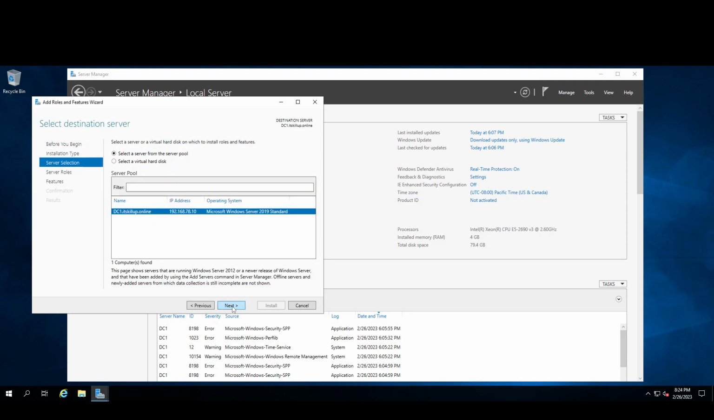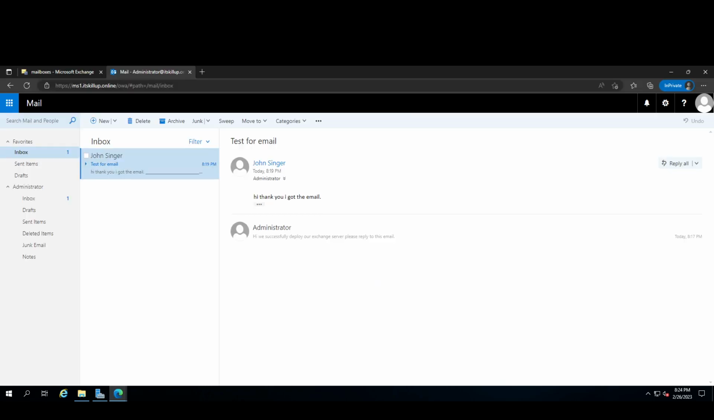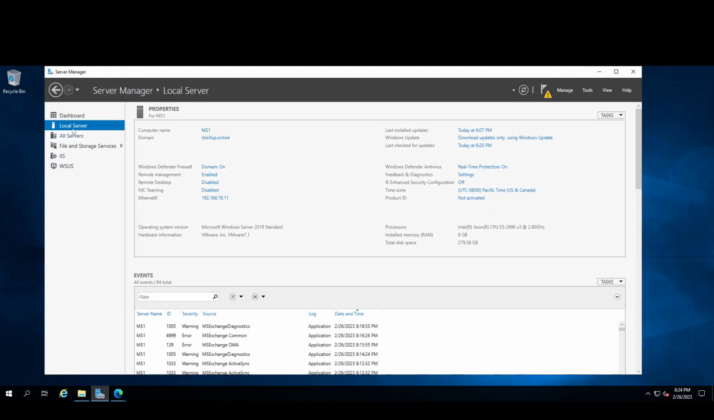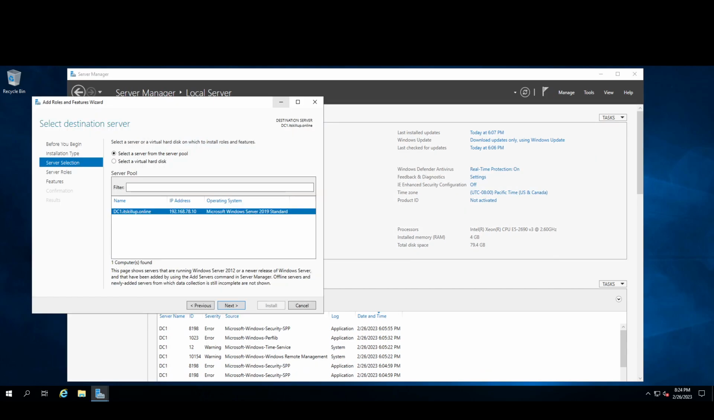So this is our domain controller, which is DC1.itskillup.online, and we are configuring on the domain controller first. So this is our Exchange server. Our Exchange server IP is 192.168.78.11, and our host name for the Exchange server is MS1. Okay, and this is our domain controller.